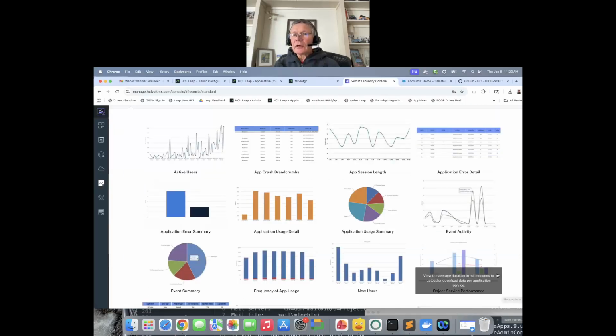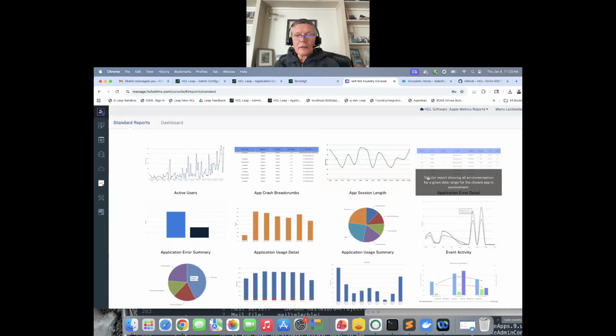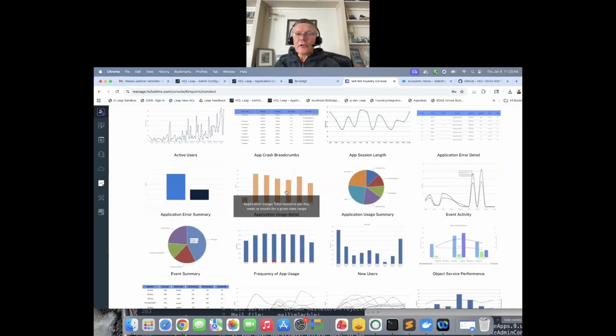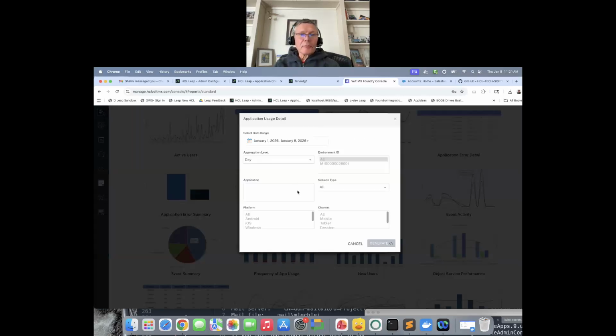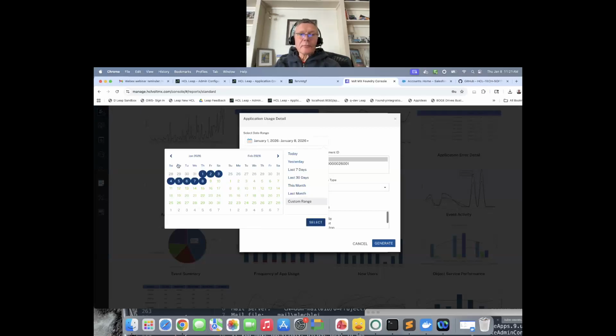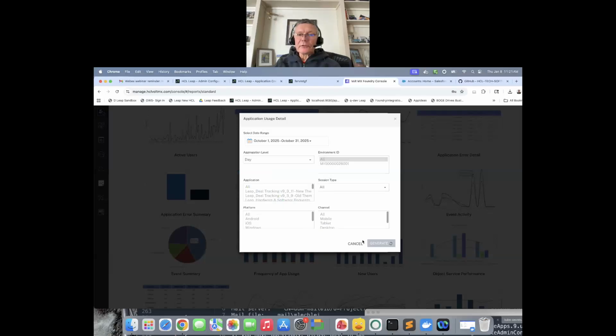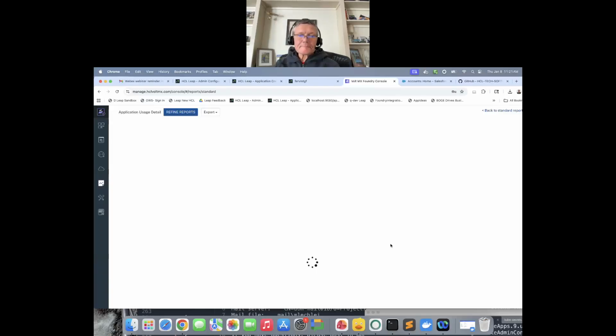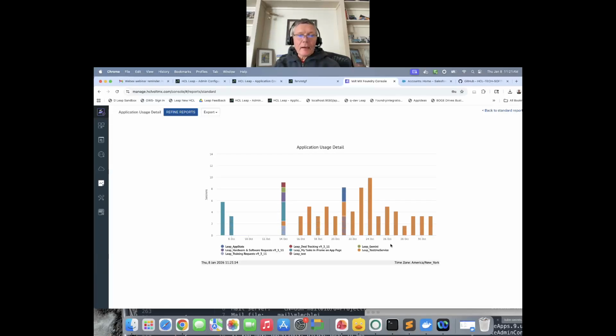And if I go to, let's say, I don't know, application usage detail, and I want to pick a period here where I know I was using Leap a bit on my laptop, let's say the month of October. And I'll select that, and then we'll go and generate the report. It showed me the different Leap apps that I used and the amount of usage. So essentially, it's the Leap app, it's the session, it's the date.